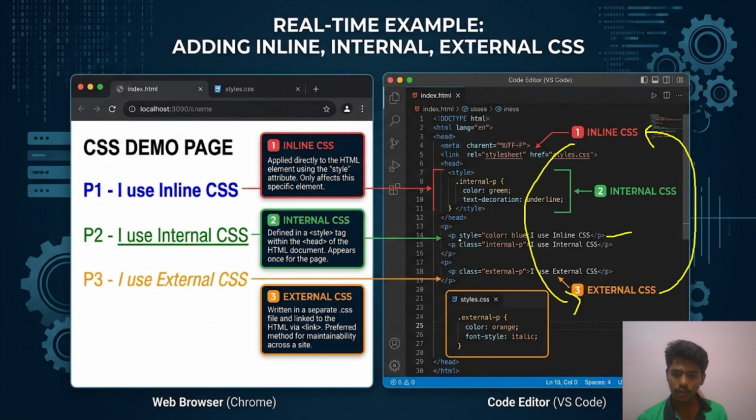Line 14, the paragraph tag is open. In that paragraph tag only, style, color is blue. I am declaring that the color should be blue. In the same way, the styles.css. These are the three types: inline, internal, and external. So let's go to the next page.